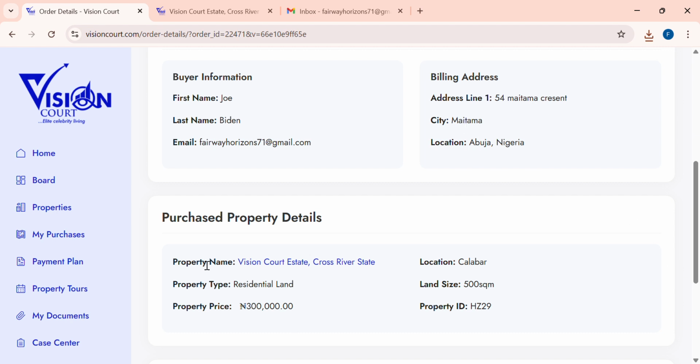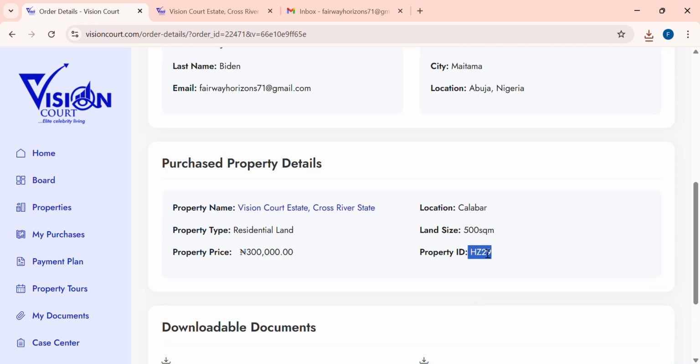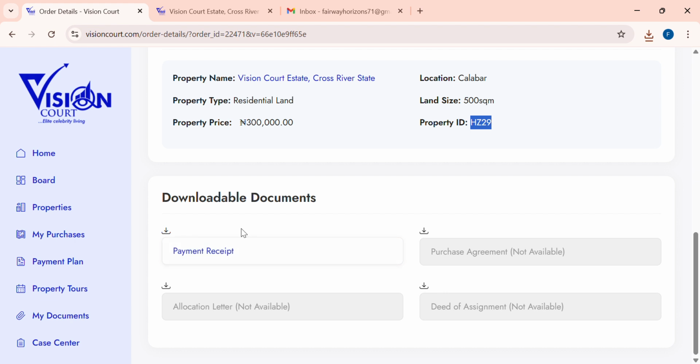The purchased property details show the property name, the location, the type, which is residential land. The land size purchased is 500 square meter. The property price is 300,000, and the property ID, this is for the admin. So in here we have some documents to be downloaded, which are the payment receipt, purchase agreement, allocation letter, and deed of assignment. The payment receipt is available, so the button is active.